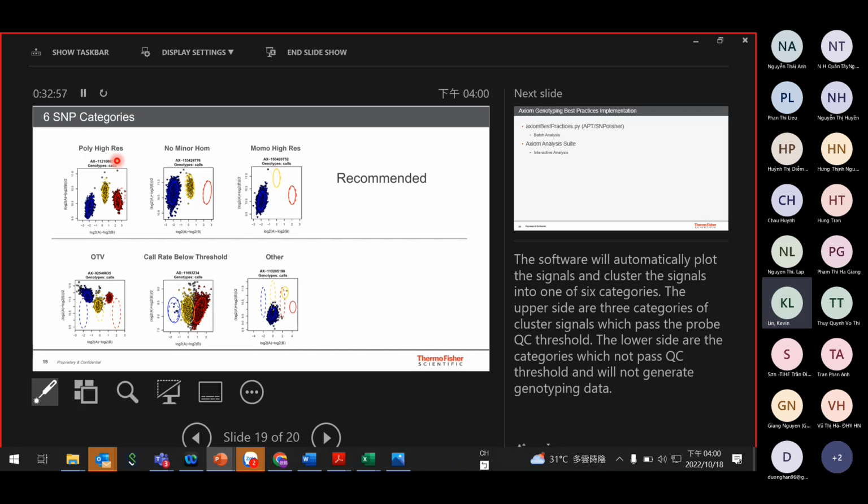Can you see here? Okay. So the middle one would be no minor homozygous. It's missing because the samples only carry the genotypes BB and AB. No one carries the genotype AA for this specific probe. It's also very high quality data, so it is also the recommended one.